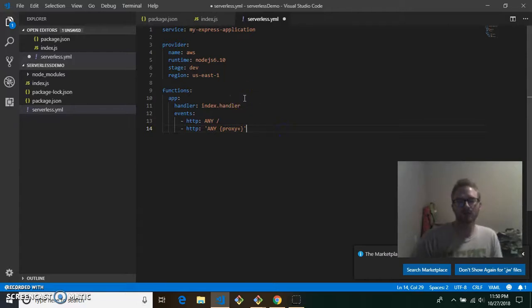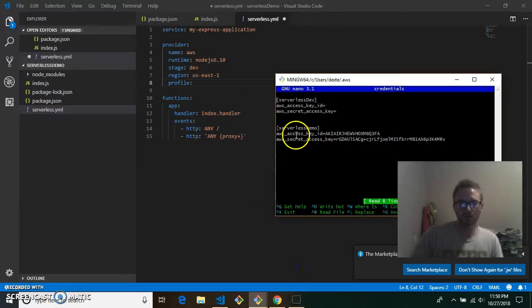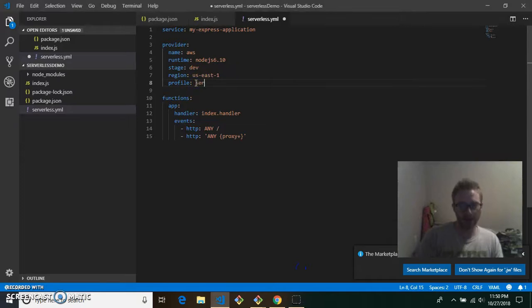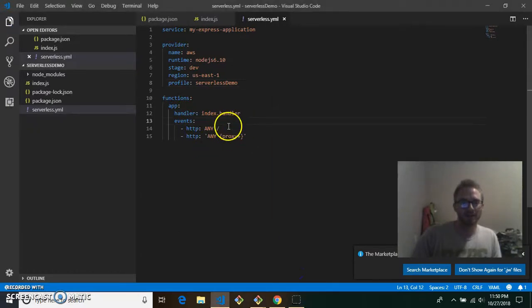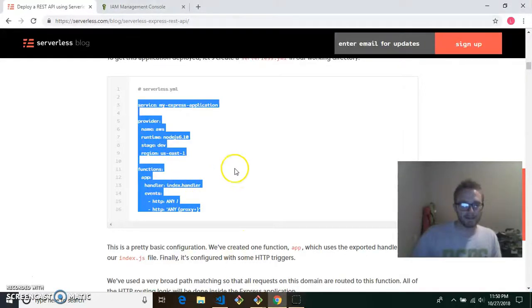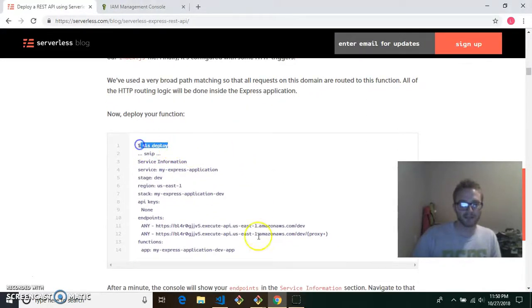One thing to note here, serverless is going to try and deploy, and it needs to know where to deploy. So we're going to add the profile right here. And what did we call it? Serverless demo. So we're going to add our profile right there so that when we tell it to deploy, it'll know to grab these security credentials when it pushes up to Amazon.